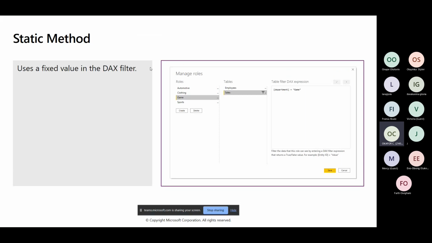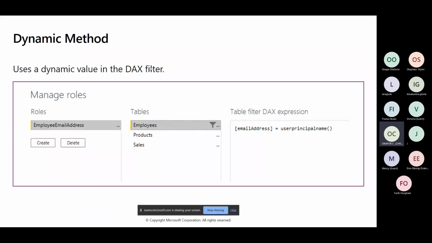The static is where you use a particular DAX function. Looking at what we have here, you have the games department. People in the games department should only see what is related to games, the sales for the games department. Anything apart from the games department, they shouldn't have access to it. If you're in the automotive department, you can't have access to games. If you're in games, you can't have access to automotive, clothing, sports, and so on and so forth. That's what static does. In dynamic, it's a little bit different.